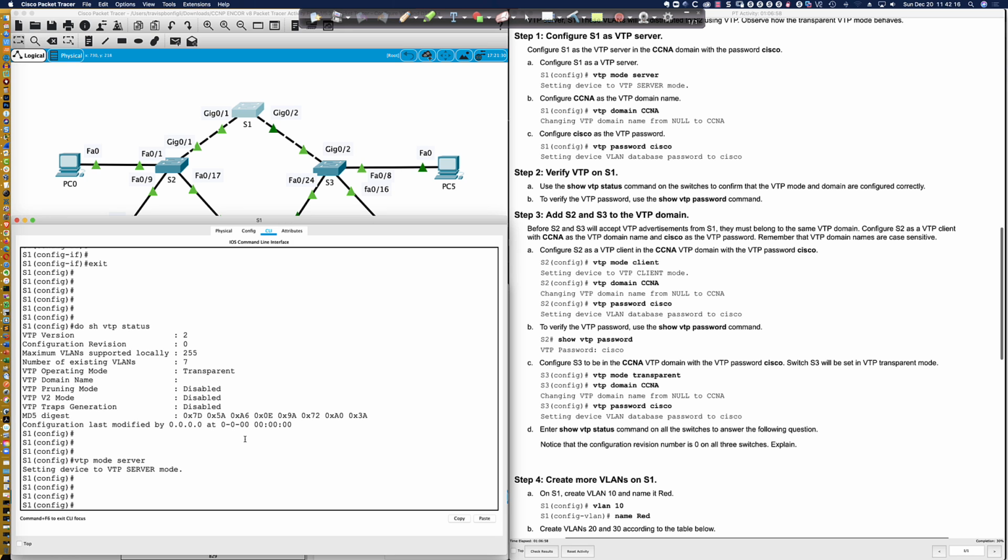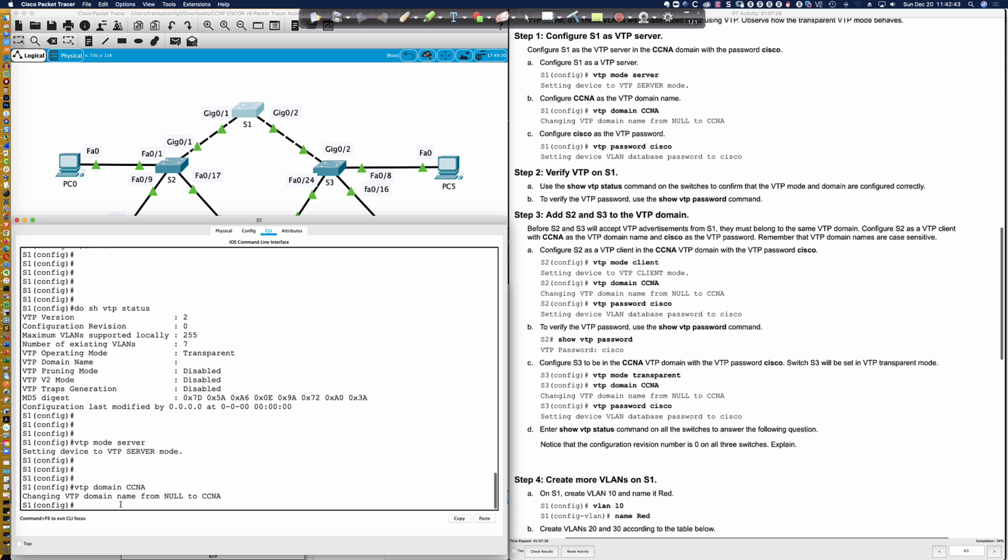We're going to set the VTP domain. And this is important because if you don't set the VTP domain, you'd be using the null domain. And that's what you see here. There's nothing here, but it's not that it's nothing, it's null, capital N-U-L-L. So it is set to something, it's set to null. It just doesn't show up there as being configured. So let's say VTP domain, capital CCNA. And basically proving my point, it tells me changing VTP domain from null to CCNA.